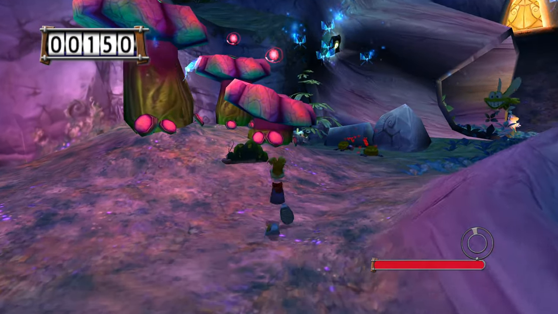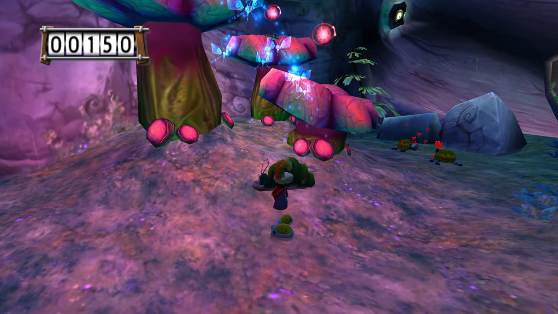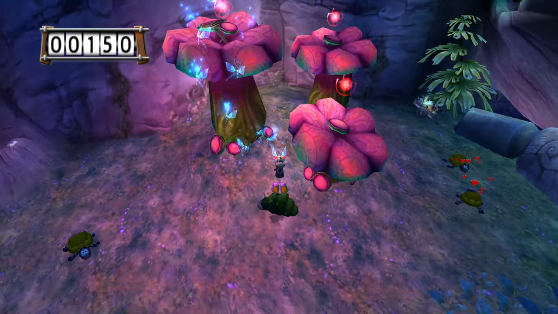An exception from that rule is when Rayman is launched by something. So when I walk on this bug, the camera moves up with Rayman.